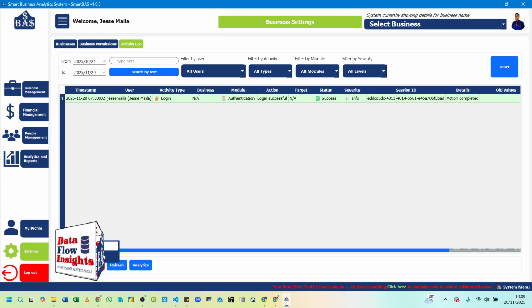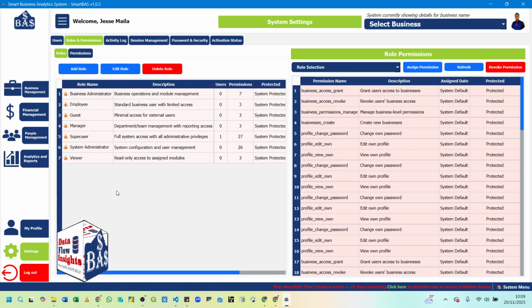So the difference is when you come to the roles here, for a business administrator, if you give someone a role of a business administrator, they'll have access to the business settings, but they will not have access to the system settings. If you give a role to someone as a system administrator, they'll only have access to system settings. They will not have access to the business settings. So that is the difference between these two major roles.